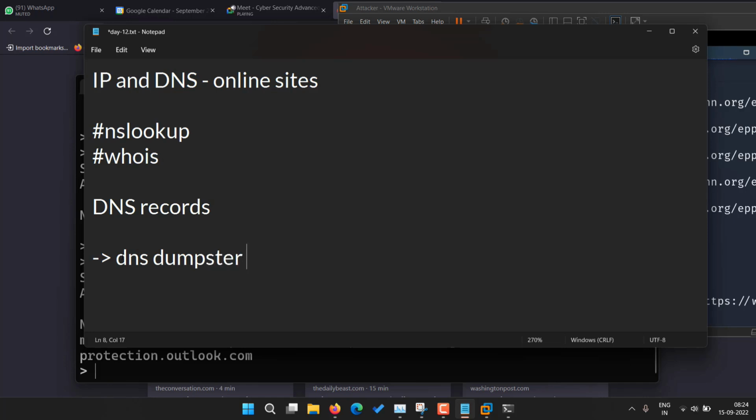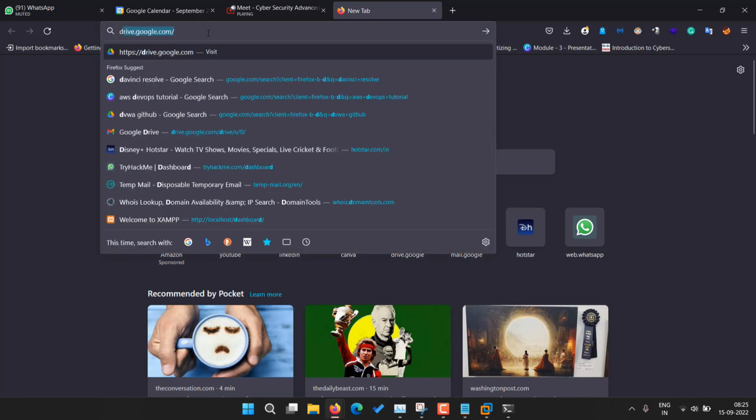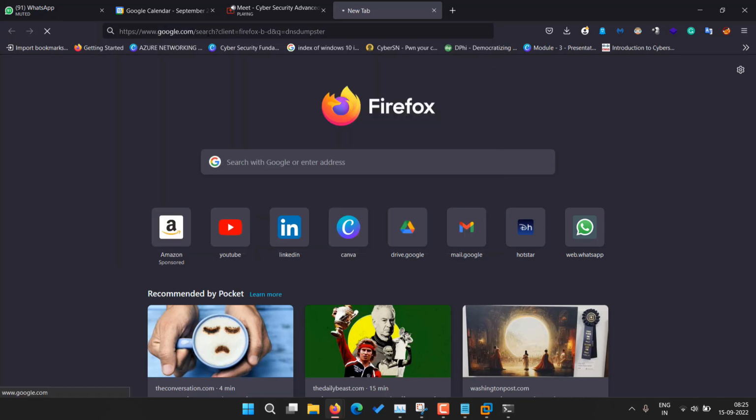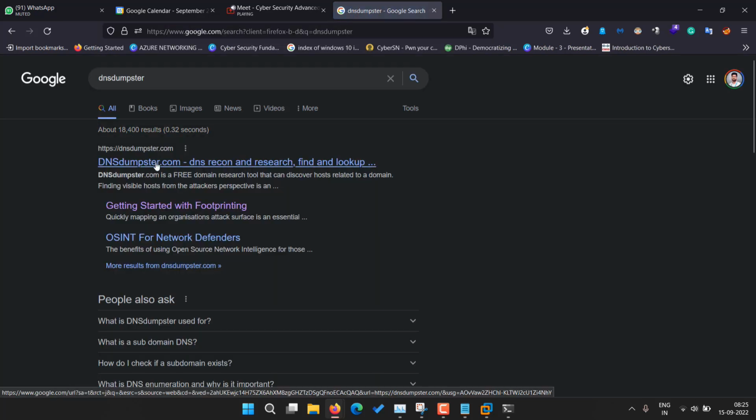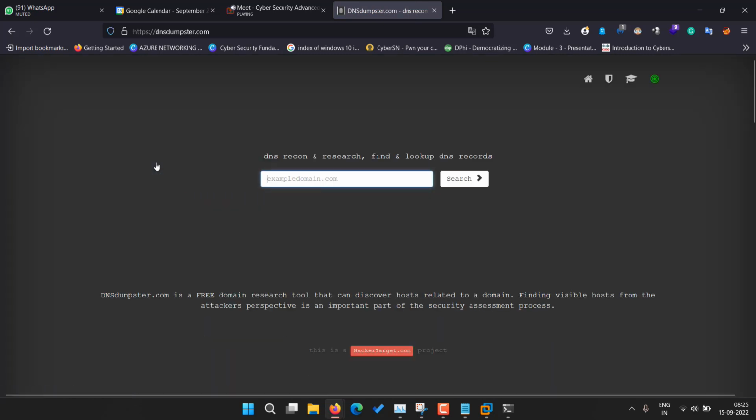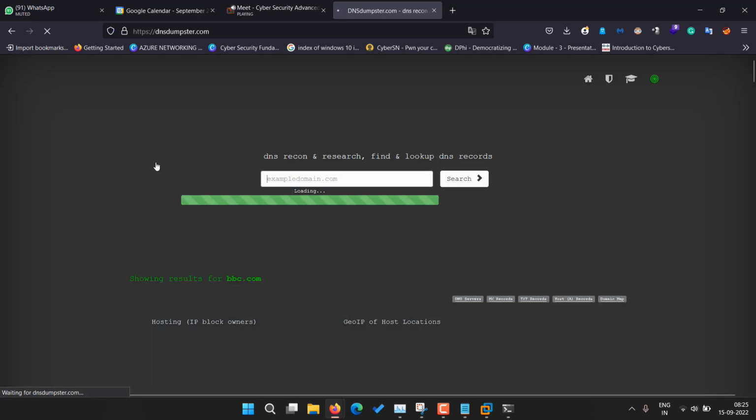To dump the information, it's an online portal, and let me showcase it. It's DNSdumpster. It provides a graphical output. Actually, you just have to provide the domain name, that's it. So if I showcase it with a good website, something like bbc.com, it's a news channel website. So there you can see.